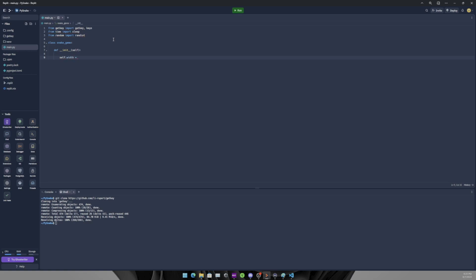something simple, like maybe 26, and we're going to do self dot height equals 26 divided by 2. I'm pretty sure that's 13. Please do not check my math. I'm really bad at it.